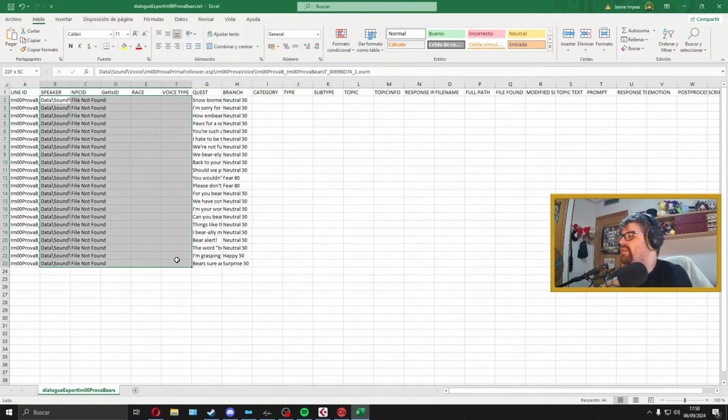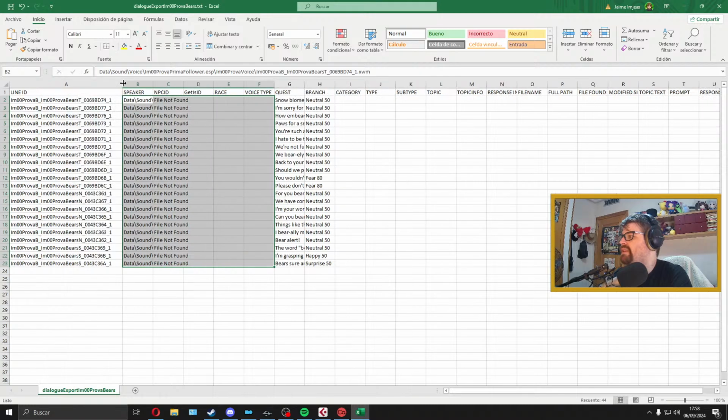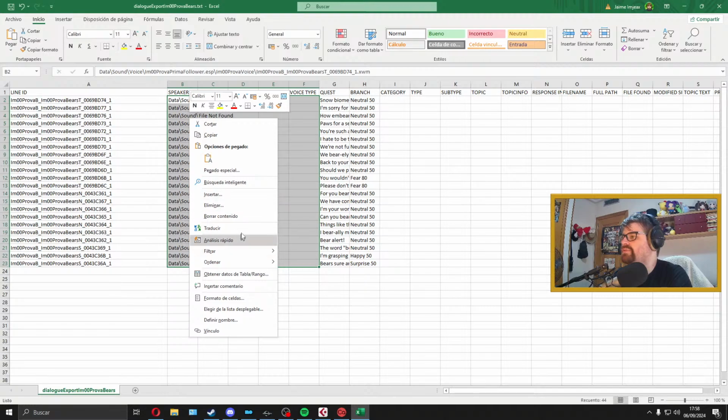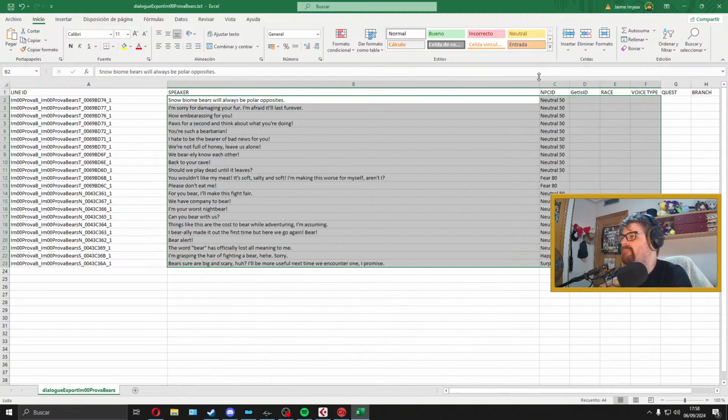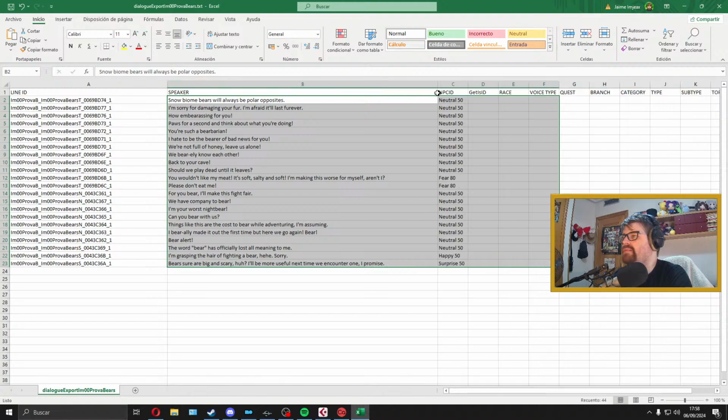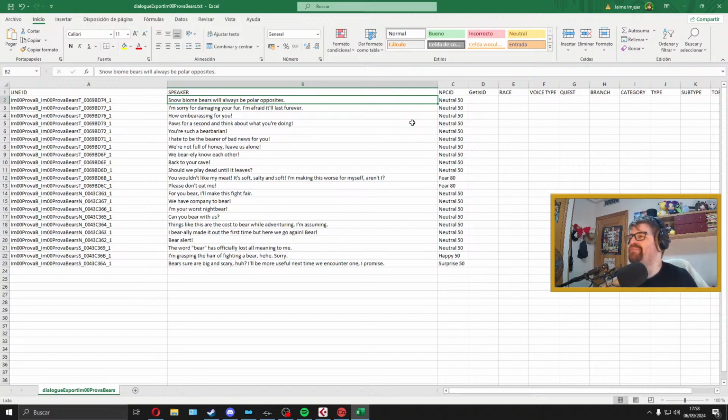I don't need any of this. Wait, line ID? Did I delete file name? Oh no, never mind. Phew. Got scared for a second. See, we have things like snow biome bears will always be polar opposites. I went hard on the puns when I could.